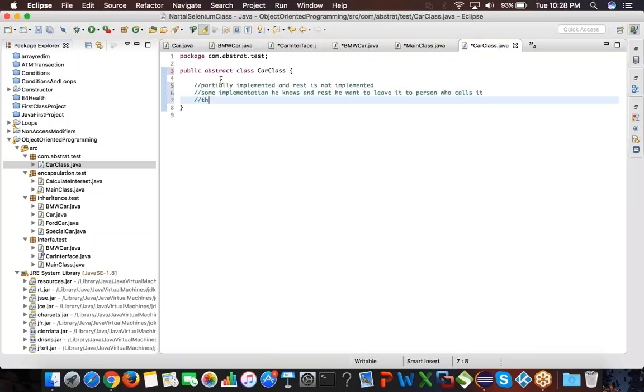So this pattern is called abstract class, and the methods that are unimplemented are abstract methods.